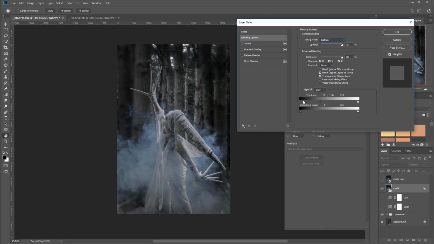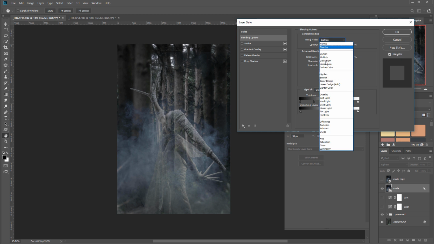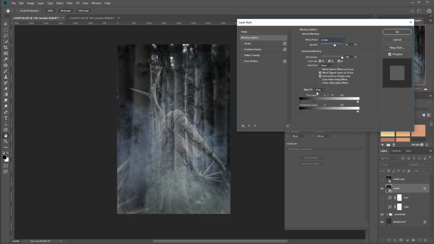bring this clipping right there. Usually I'm just looking a little bit at herself and mostly at the fog as well. Maybe even screen. Let's try screen.